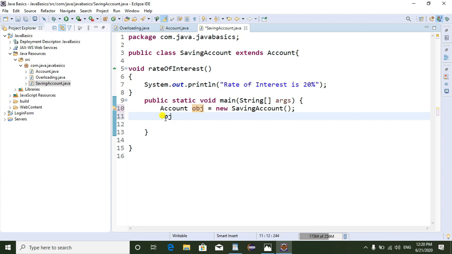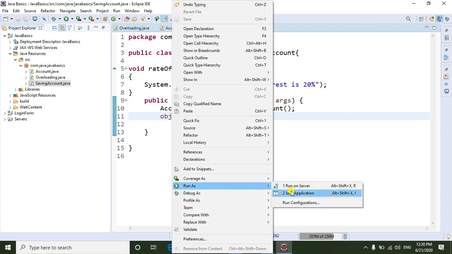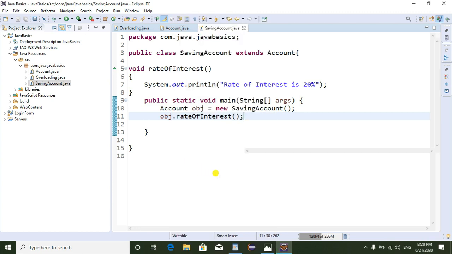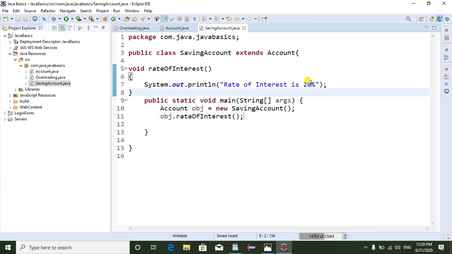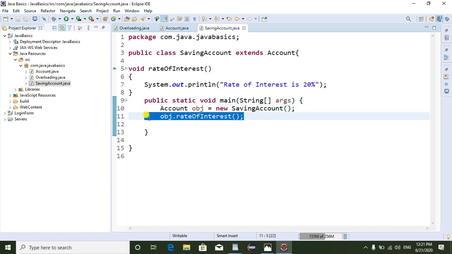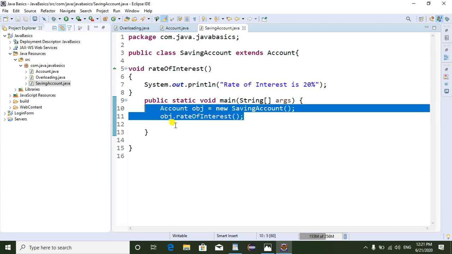So object dot rate of interest. Now I am going to execute the program, run as Java application. Here we can see the rate of interest is 20%. That means we are calling the child class rate of interest method. Through the parent class we are creating the child class object dot method name. That means the methods are binding with an object at runtime. This is nothing but runtime polymorphism.